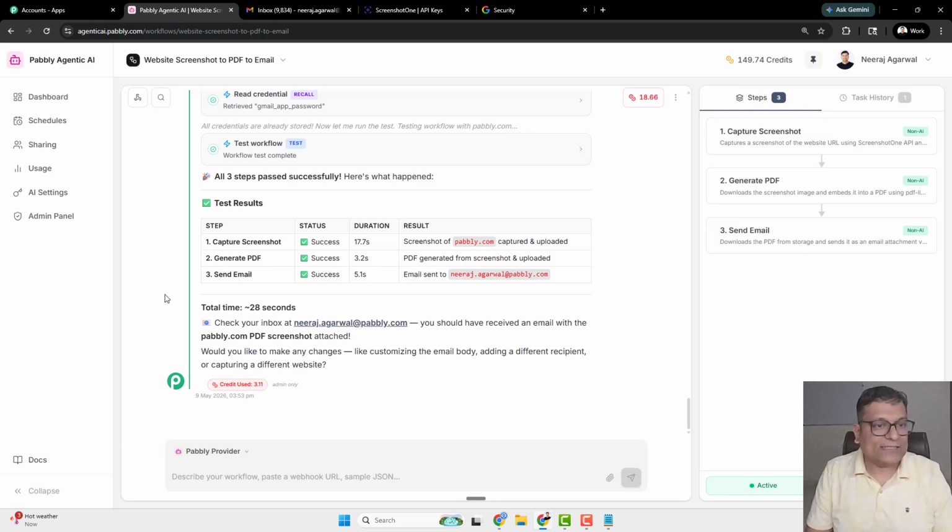But apart from that, if you want to schedule this website capturing every day, because sometimes people want to capture any changes to the website every day and they want to get a daily screenshot of a website one time a day, what you can do is say, take a screenshot automatically every day in the morning at 9 a.m. India time. So this is going to be a schedule, and I'll say set a schedule and email me every day.